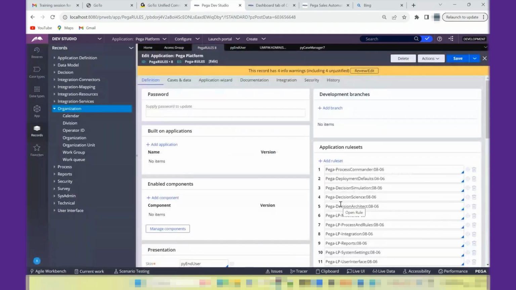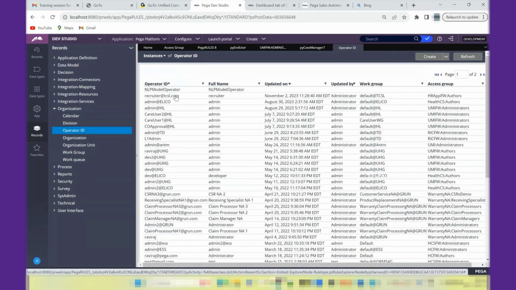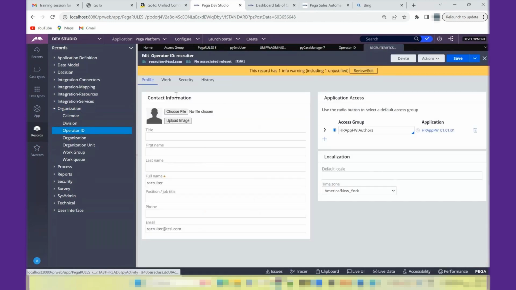Okay, now I need to see this operator, recruiter at the rate TCSL. You can just navigate to the records explorer and go towards the operator ID, and here you can see the list of operators which are created. You can see recruiter at the rate tcsl.com, where it is having a new access group called application ID colon authors. Authors is the name of the role for which the accesses are provided. This is an access group which is created with the help of the application wizard.